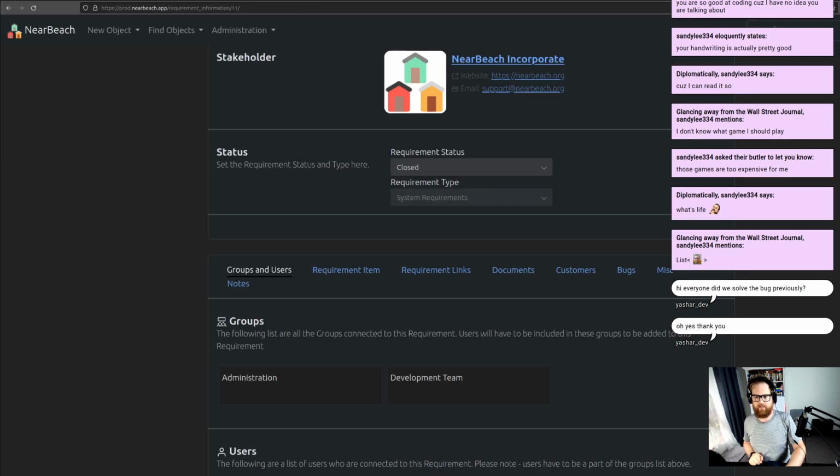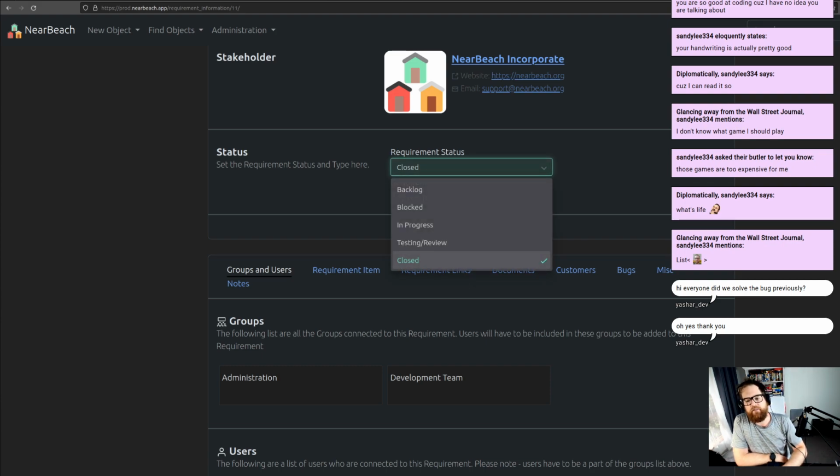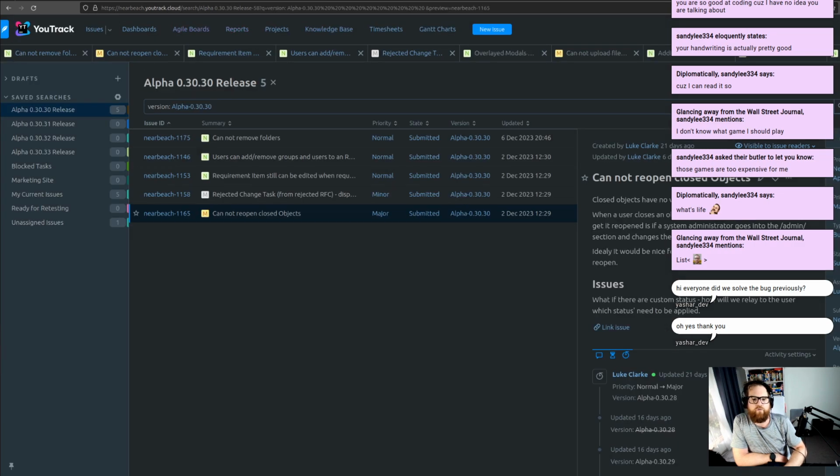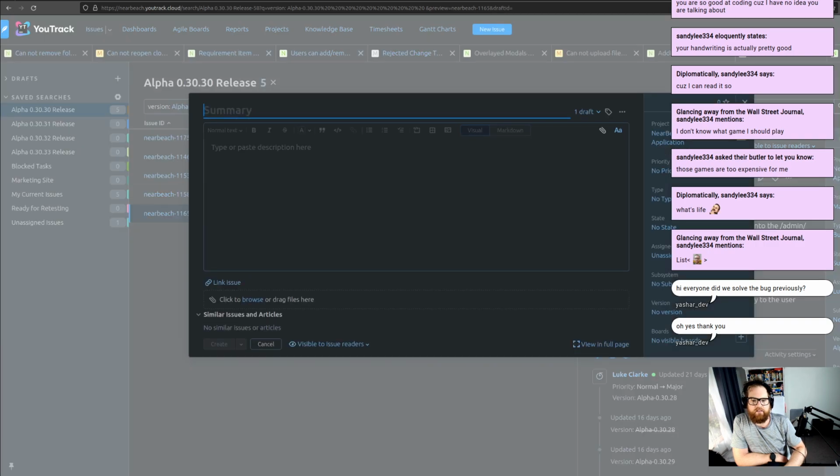So I think through just seeing this bug here, keeping the requirement status or any status fields opened, and then having the ability for us to be like, oh, no, I meant in progress. So let's actually add in that bug.